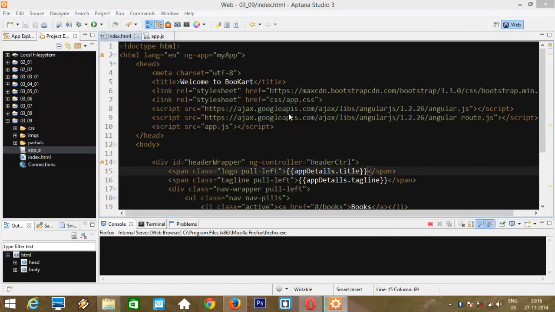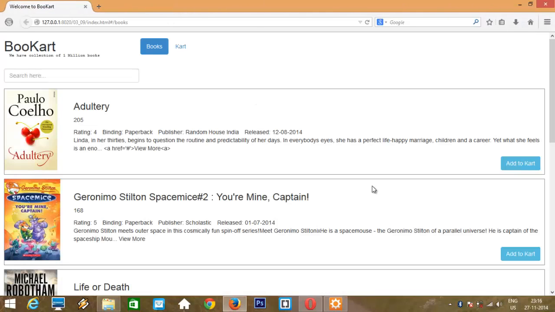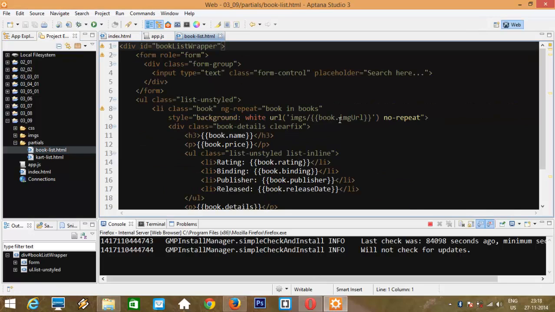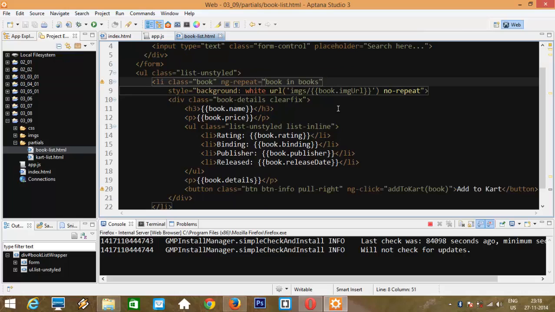Okay, let's run our application in the browser. This number displayed here is actually the price of the book, and we don't know which currency it is. So let's format it with a currency filter. Let's open our book-list.html partial and find the expression where we are displaying the price. Okay, here. Let's format it with a currency filter.